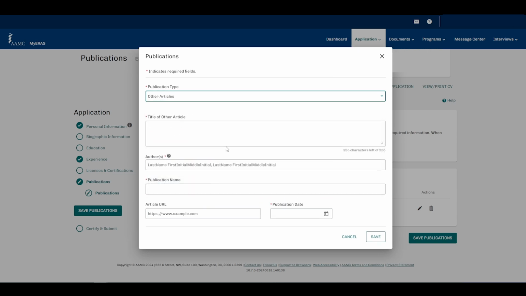And finally, other articles. If you have one type of article that did not fit any of the categories above, you can put that here: name, date, title, etc.